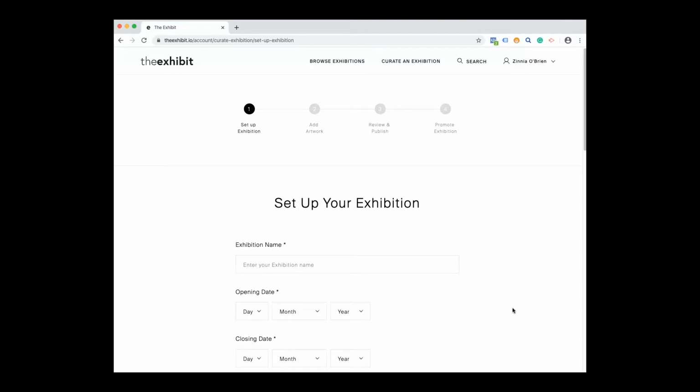The first thing you'll need to enter on this page is the name of your exhibition. So, click into the field and add your exhibition name. Once you've given your exhibition a name, the next thing we move on to is the opening date. Now, all exhibitions on the exhibit are temporary, so they have a defined opening and closing date. This allows you to create a window of time in which your exhibition can be viewed and purchased from.